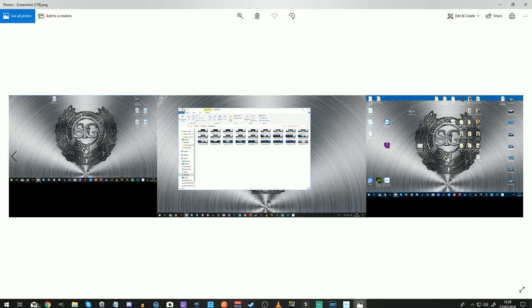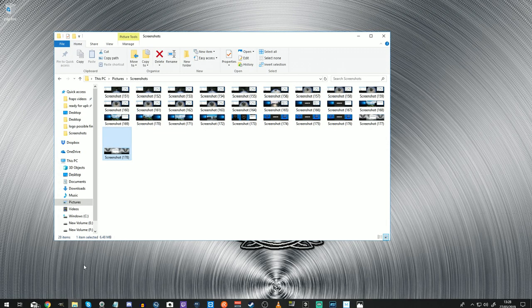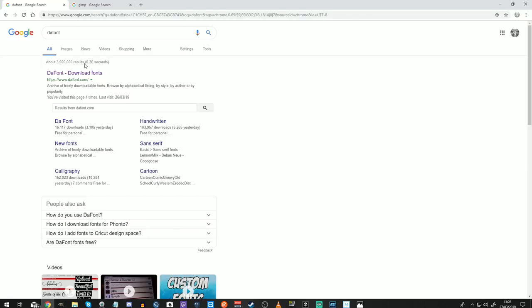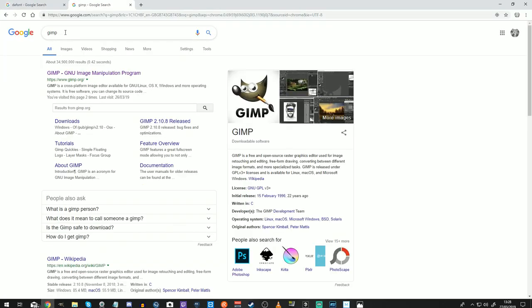Now, as you can see, I've got three monitors. I only want that middle one. So first of all, we are going to install GIMP if you haven't got it already. Go to your internet. There is the internet. Type in GIMP. Do this one. There are other dodgy ones about. This is completely legal, free and open source software. Google the hell out of it. It is great. It does everything that Photoshop does, but it does it for free.